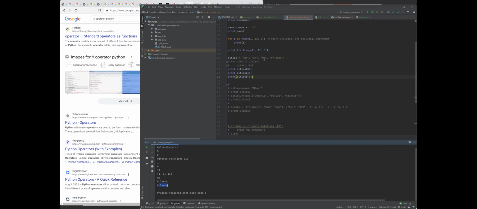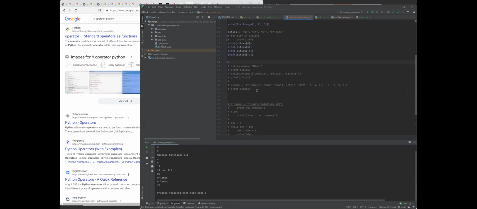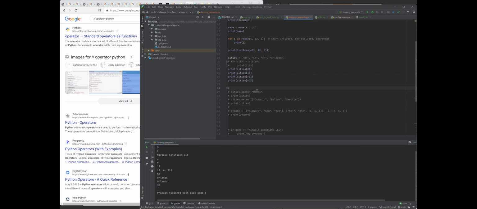Let's say I want the last but one, San Francisco. Cities of -2 means give me the second value from the end. Python takes negative indices, and negative indices mean starting from the end. So you're going to get San Francisco. Now this is purely about lists.